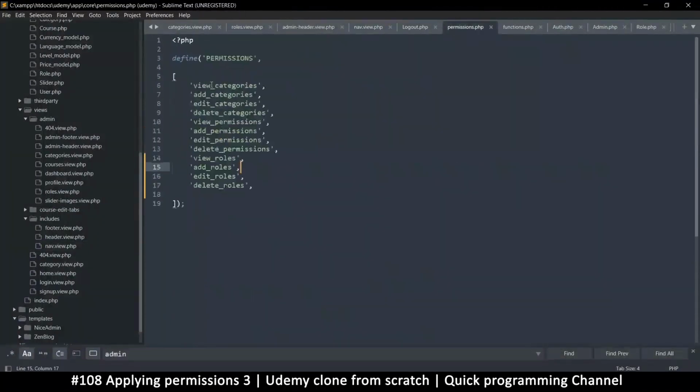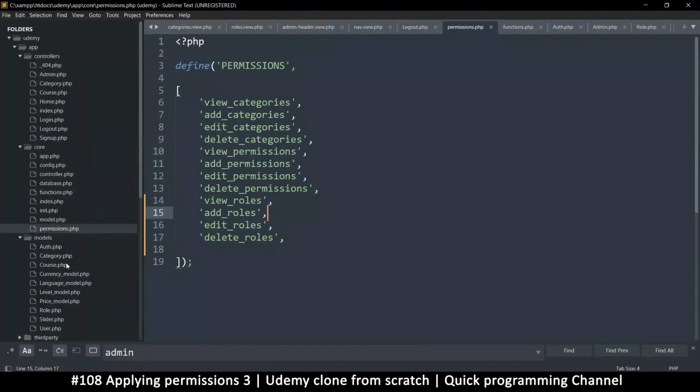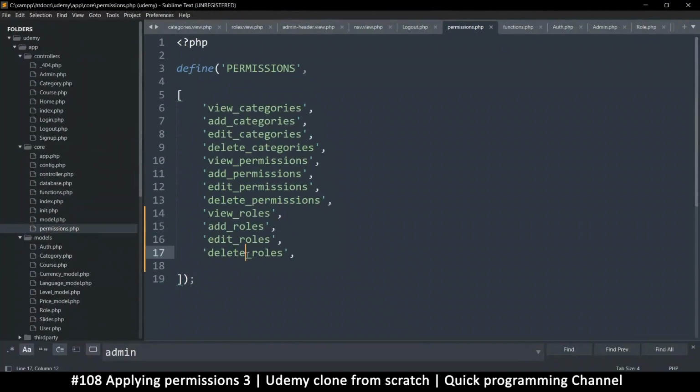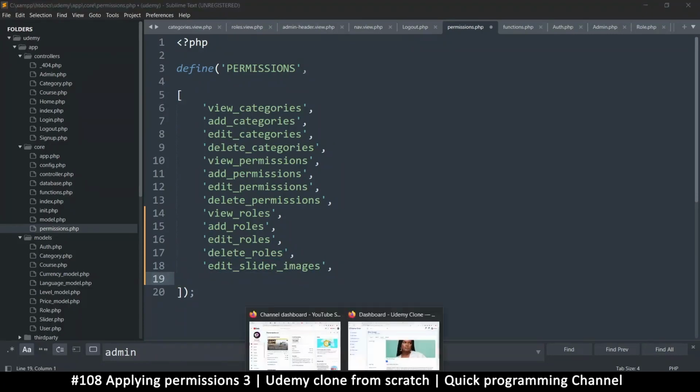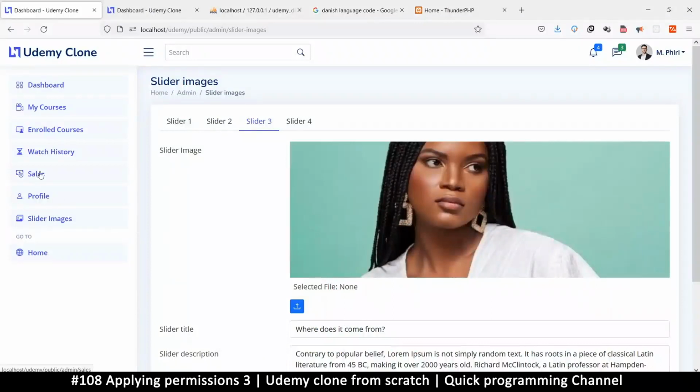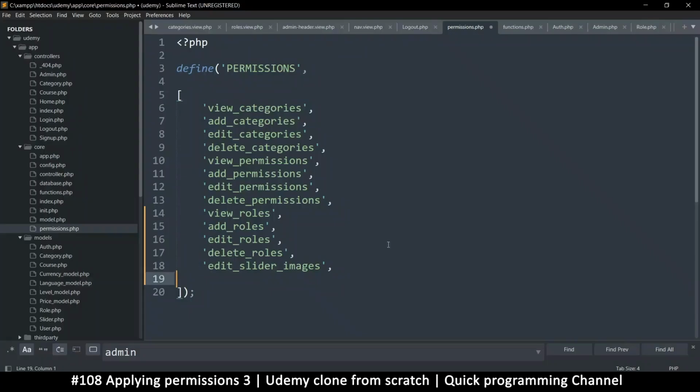We can do that in the permissions.php file, which is found in the core. Right here on permissions, let me add two items. One is edit slider images, and the other one is sales. With sales it's just view, edit, delete. Wait, is it sales that I was looking for? So slider images, sales, and dashboard as well. That's the one I wanted to see. So there's view dashboard.